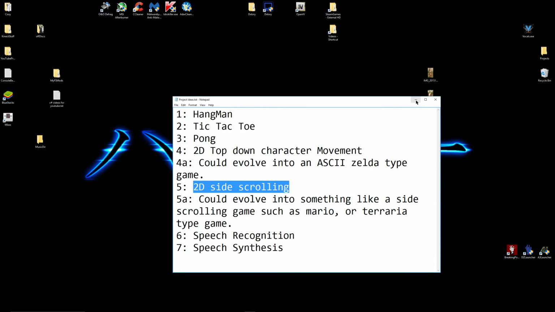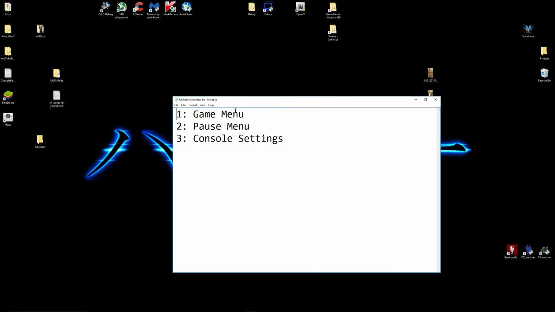Which is going to be part of the reusable code, so game menu, pause menu, and console settings.